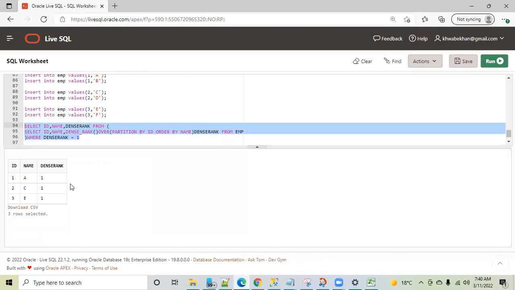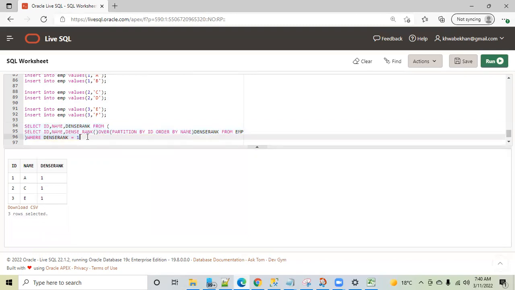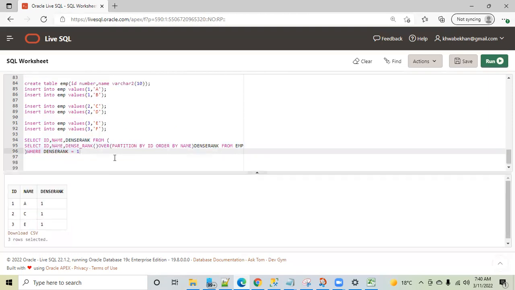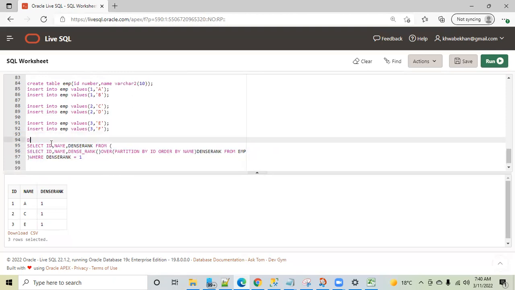You got these records. Now what to do? We want to delete, no? Then what do we have to do? Delete star from. No, delete. We can reframe that, select ID, name, dense rank. Okay, we can do that as well. Okay, delete from employee where... So you want to delete wherever dense rank is 1, correct? You want to delete this record, so where dense rank is 1.